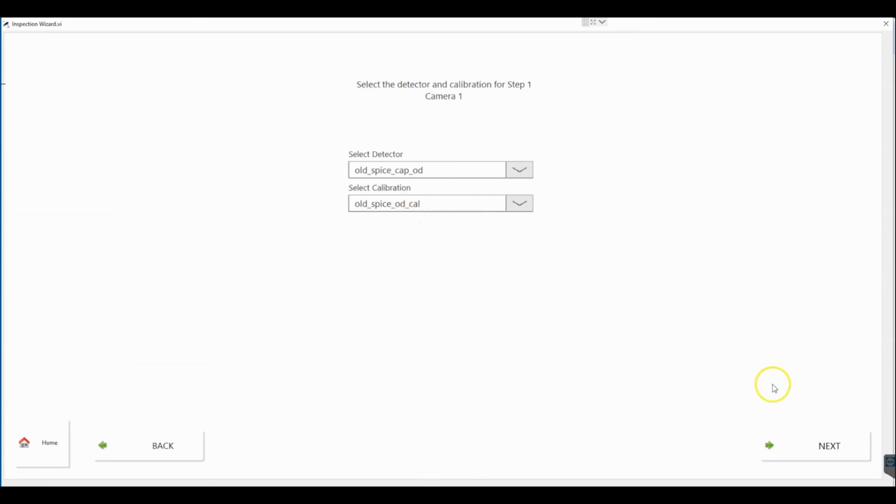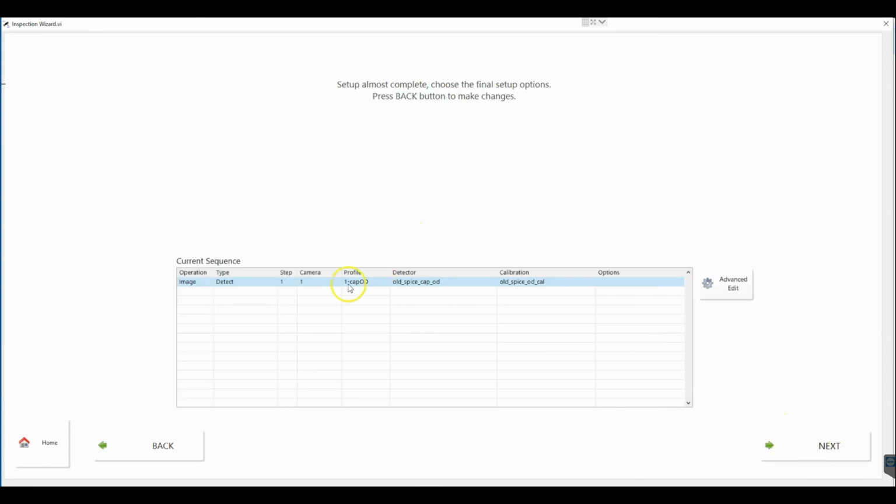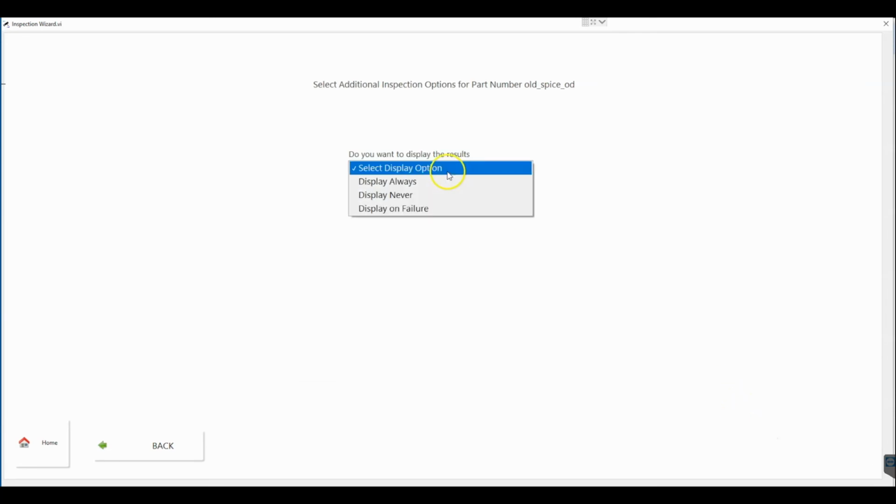It sets that as the calibration that we're going to use. Gives us an overview saying we're going to take an image. We're going to do detection on step 1, camera 1, using profile CapOD, using detector Old Spice CapOD, and the calibration Old Spice OD Cal. So I can say next.